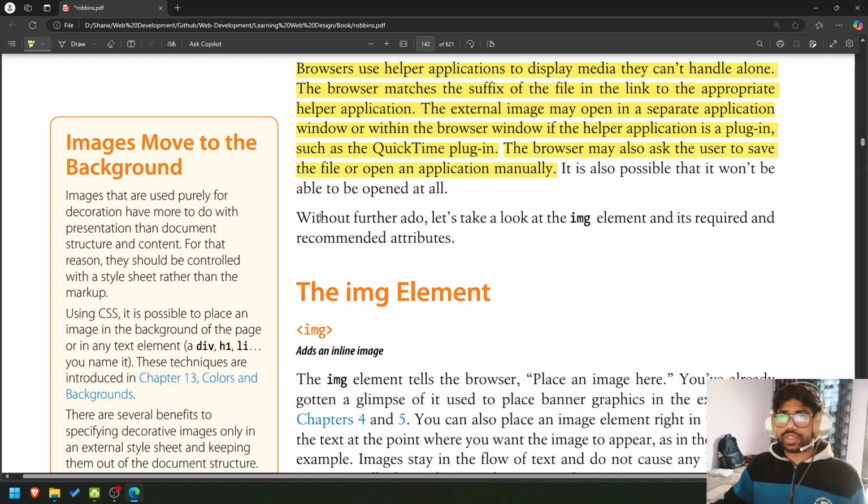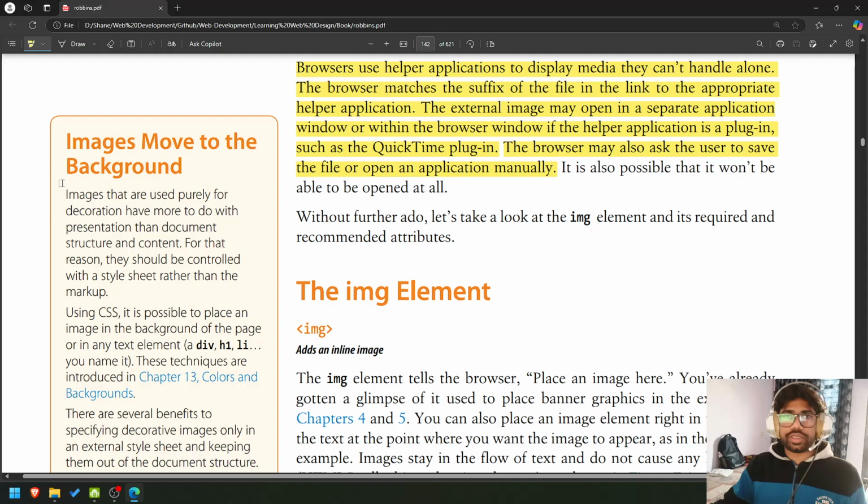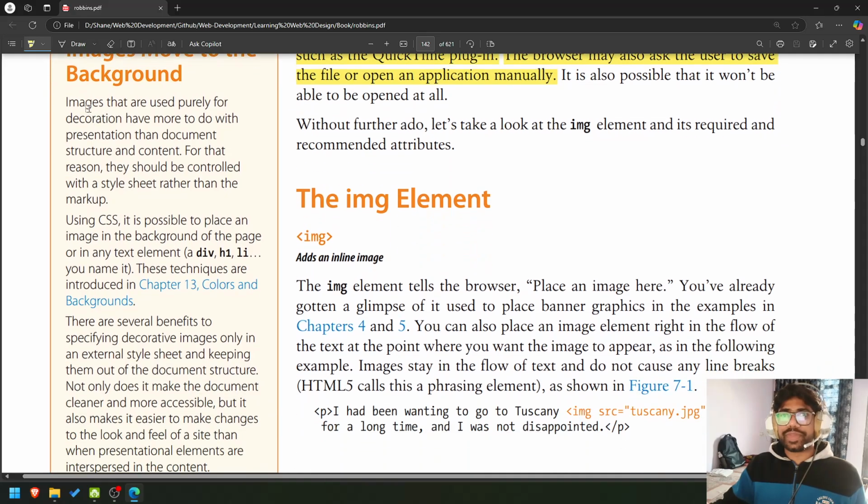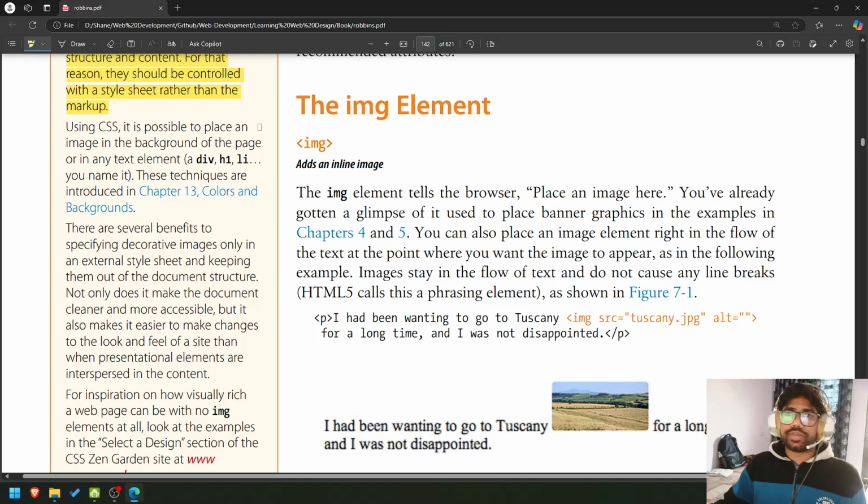Images move to the background. Images that are used purely for decoration have more to do with presentation than document structure and content. For that reason, they should be controlled with a style sheet rather than the markup. Using CSS, it is possible to place an image in the background of the page or in any text element.